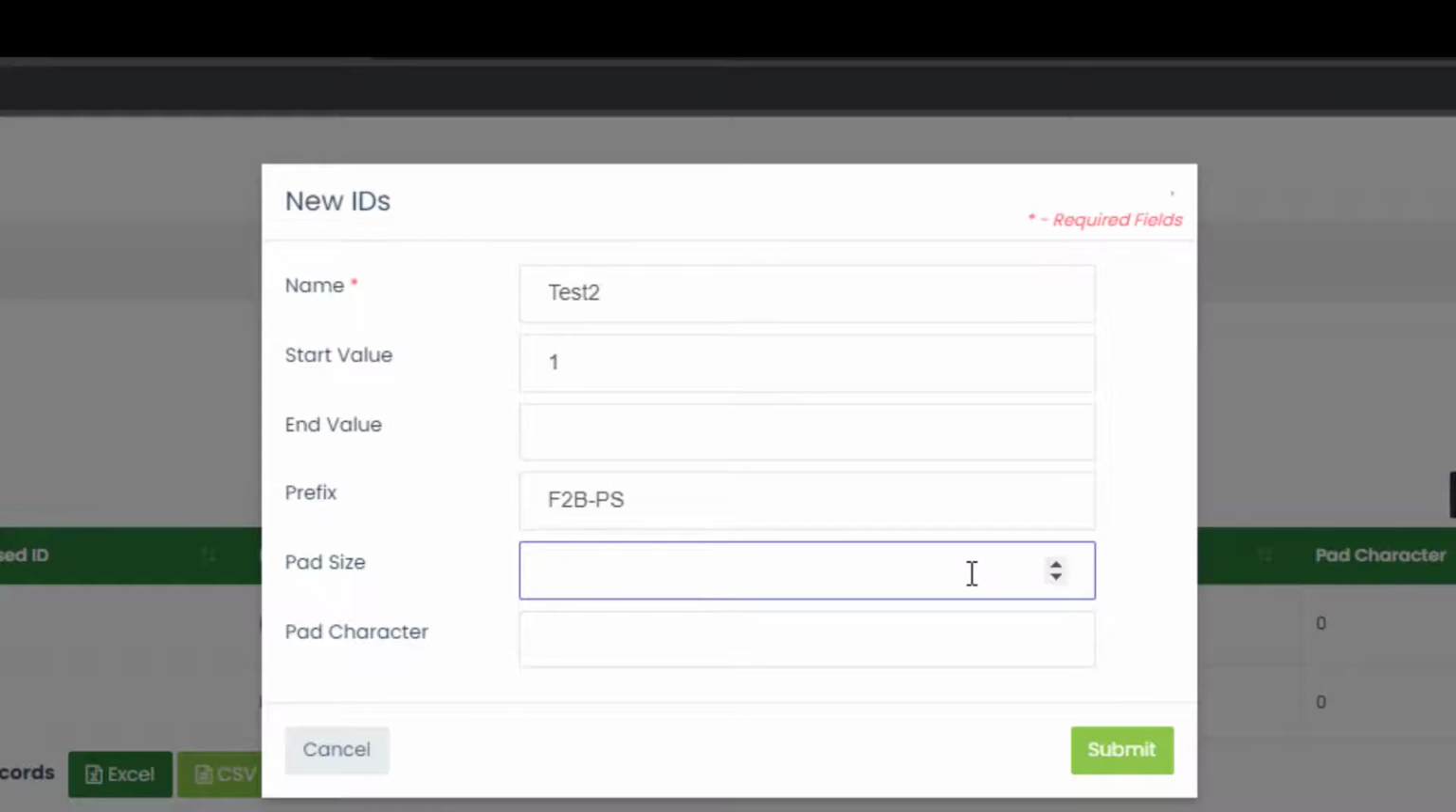The pad size determines the length of your serial number. The prefix is not counted in the pad size. You do need to specify a pad character for your pad size in order for it to work. This field is optional. The pad character is the character used to fill spaces of your pad size. This field is optional, although it is required if you entered a pad size.